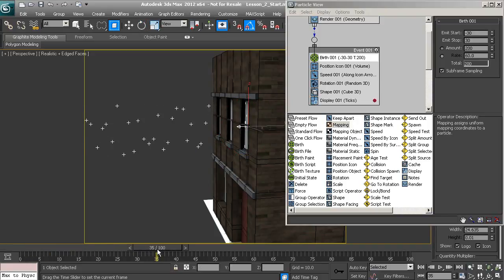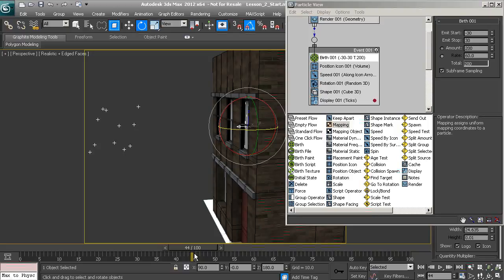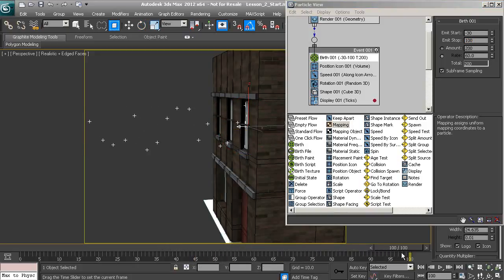Now we need to deal with the emitting stopping. We need to adjust that. So let's go to emit stop, and let's take this all the way up to 100, seeing how we have 100 frames on our timeline. So let's go to 100, and now you'll notice these particles emit all the way to the end of this segment.